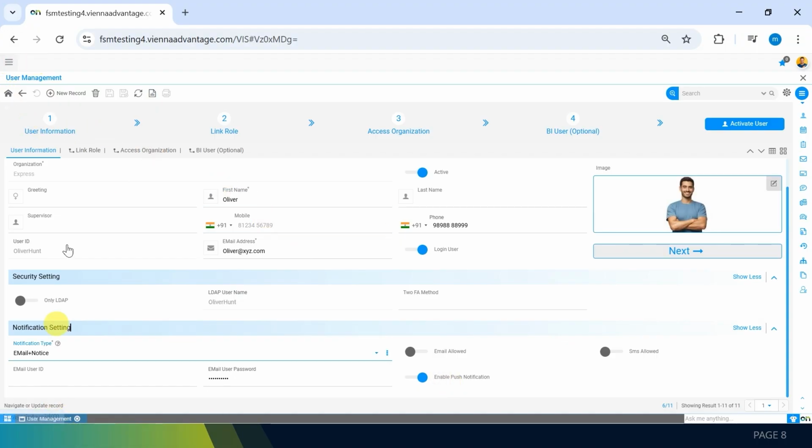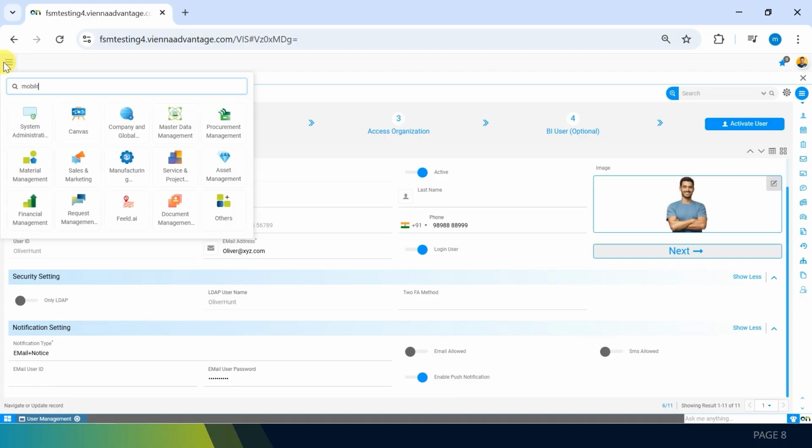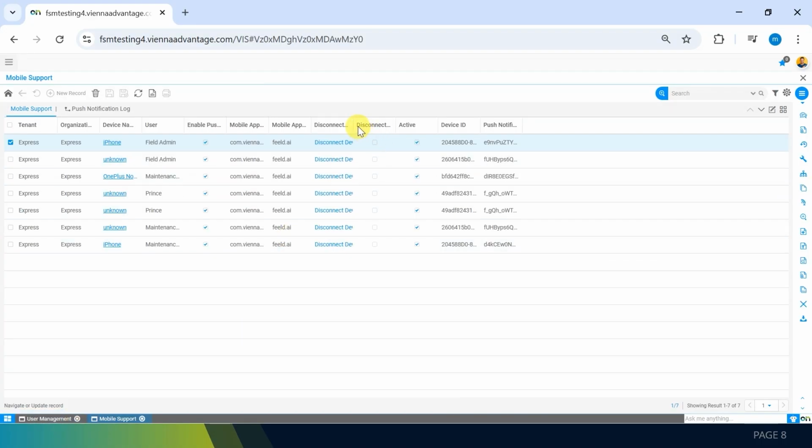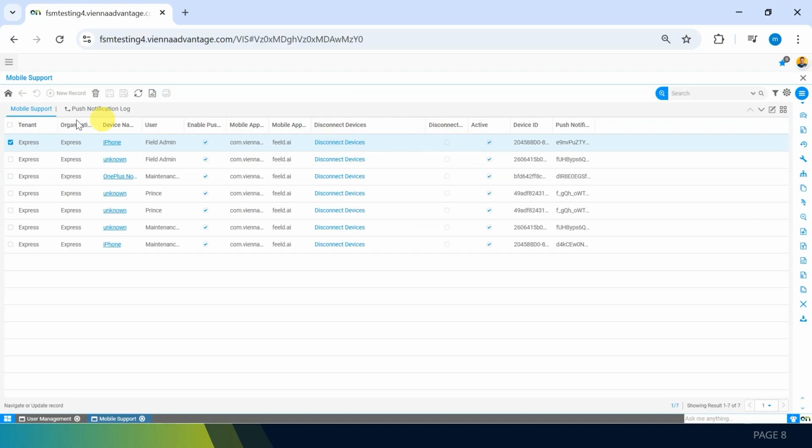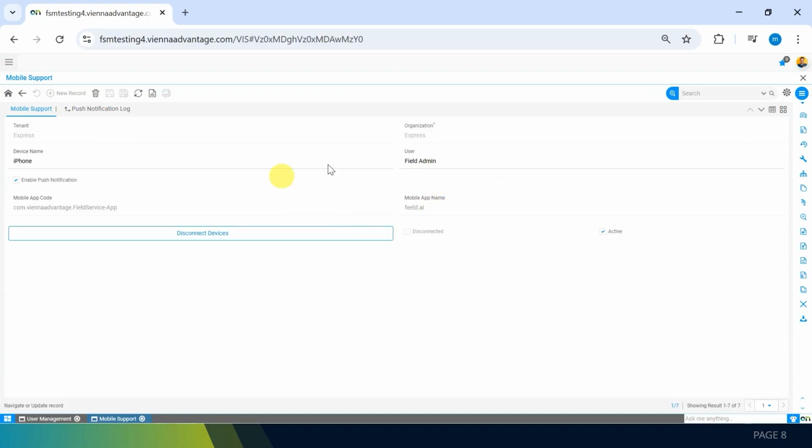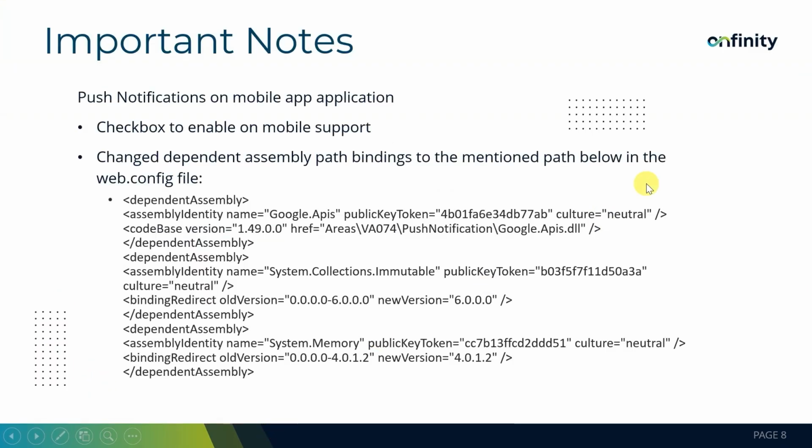This setting is also available on a different screen, which is called Mobile Support. In this Mobile Support, whatever device is connected, there will be an ID for this device, like this iPhone is connected with this user. Then there is a checkbox again, so this can be enabled from either of these two places, from User Management as well as from Mobile Support. These are the second important notes that you have to take care of when you are implementing the Field setup.